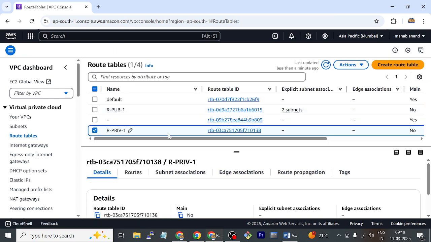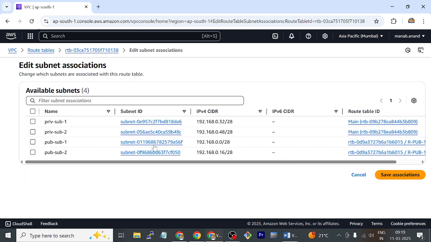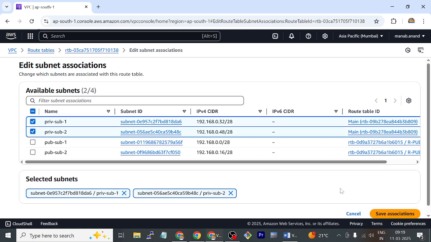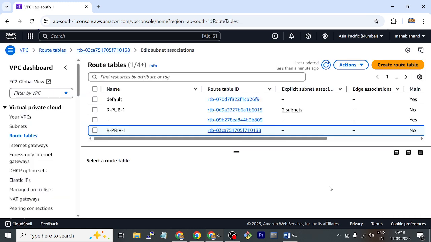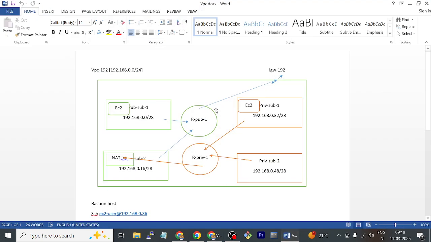Now back to the route table again. Private route table, subnet associations, edit. And private subnet 1, private subnet 2, association. For the private subnets, if you check, they are not going to connect to the gateway, so I am not going to connect. Up to this is over.